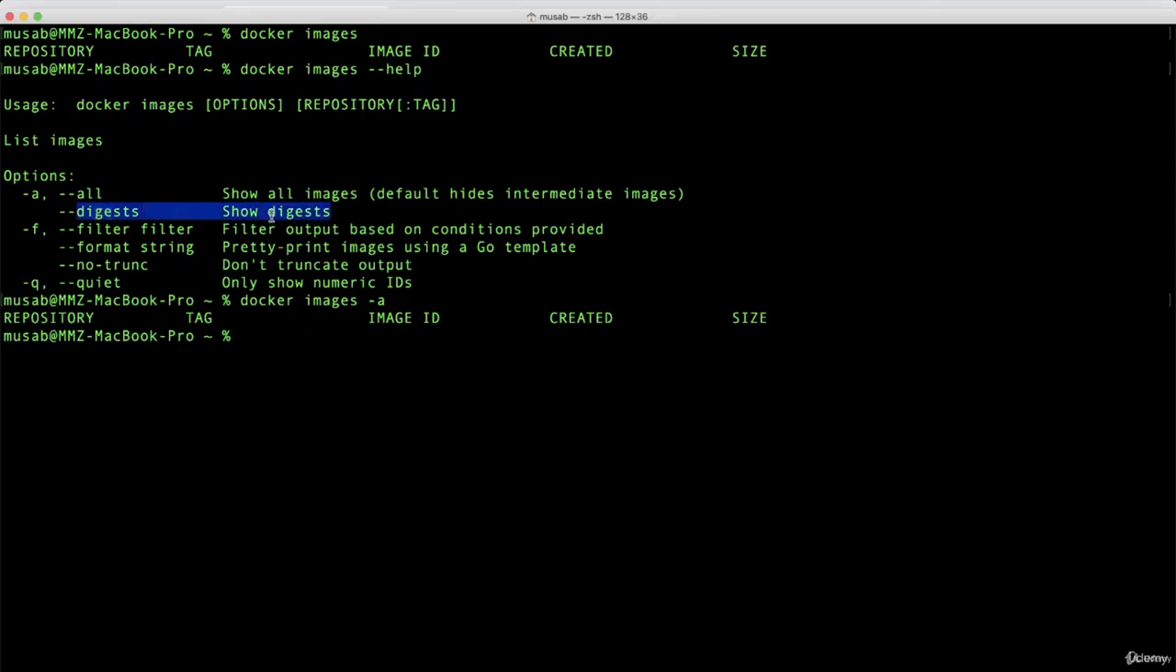Now here you can see that we can see the digest, which is the hash. Now we can have the -f or --filter and put the filter we want, to filter output based on the condition provided. Now we can have the --format string, so if you need to print images using a Go template, and --no-trunc, don't truncate the output.